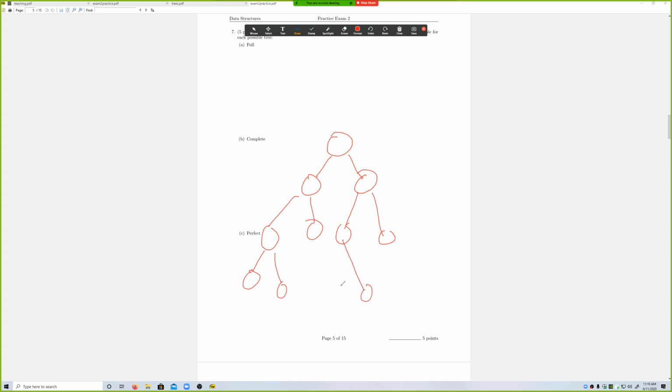This is not complete. We've got a very large gap. This is complete. This is also complete. But if I put a node anywhere but here, it's not going to be complete. It's got to be filled in left to right on the bottom. And of course, if it's not perfect on top, it's not going to be complete.